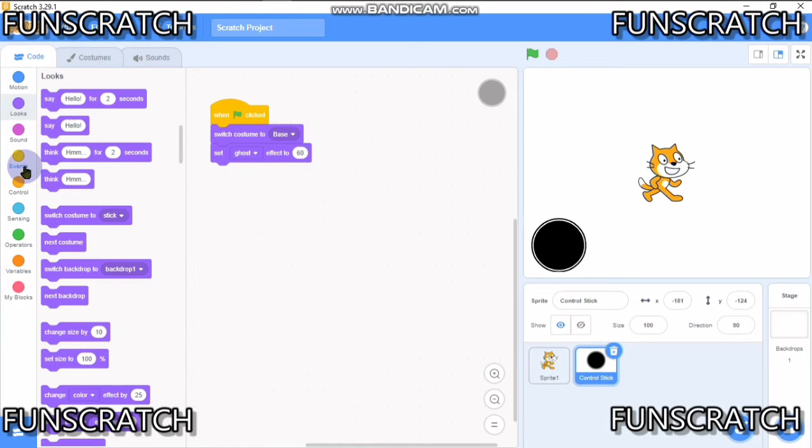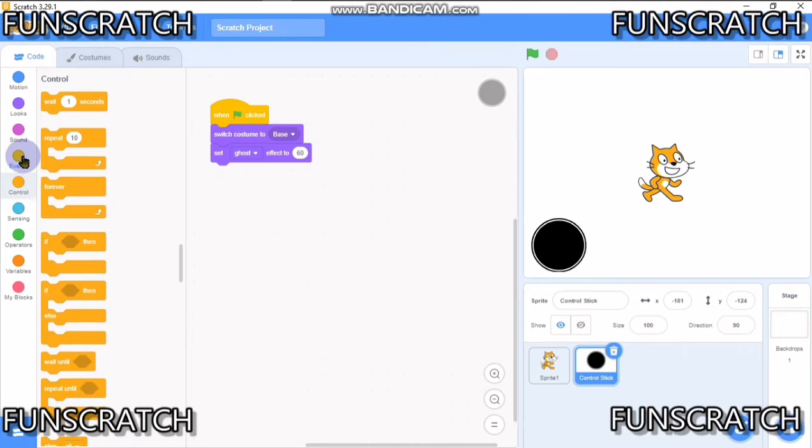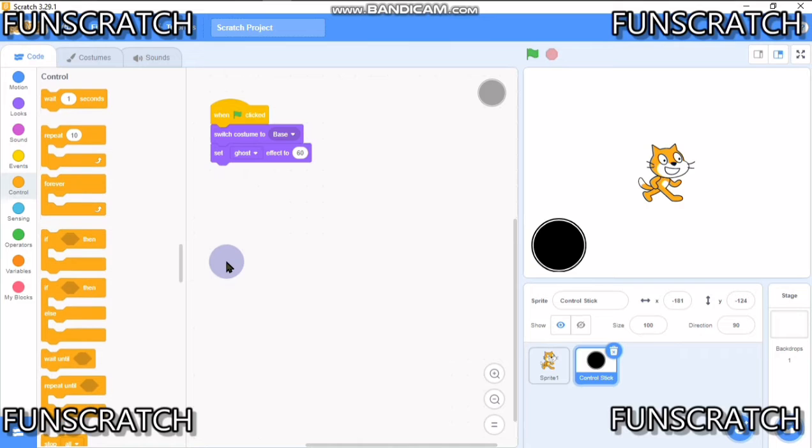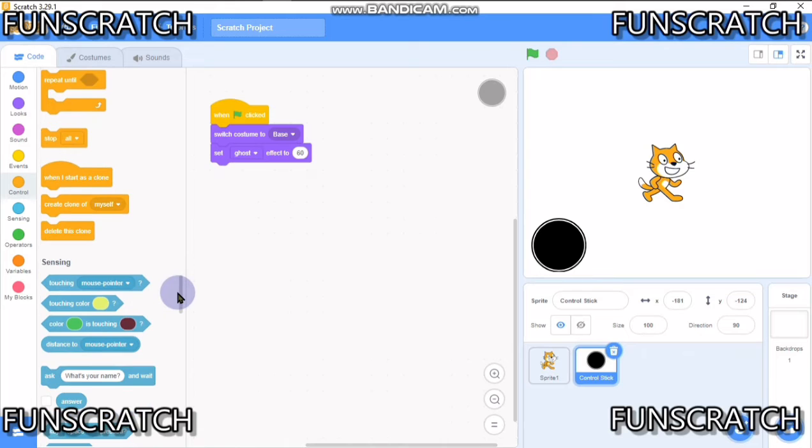And since we're using a single sprite, we're going to use a create clone of myself block to generate a sprite for the top thumbstick. Here we go. So we can test this out. There. Nice.